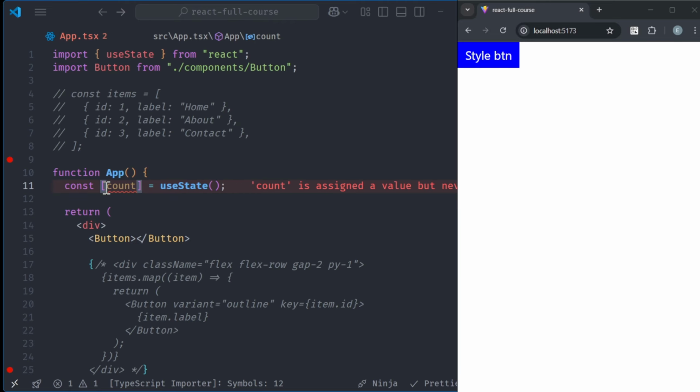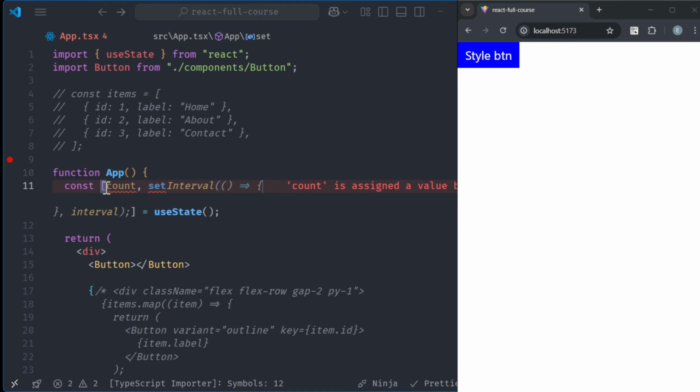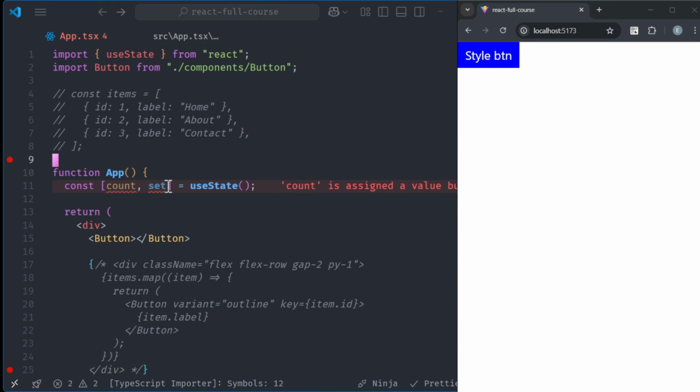For now, let's just call this count, and then the function to update the state, we have to first of all define it as set. Then we can just say set count here. So we can use this. So now if we hover over this, we now have to give a default or initial value. So our initial value for a count is 0.